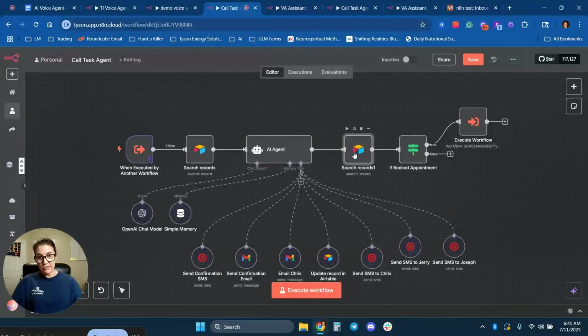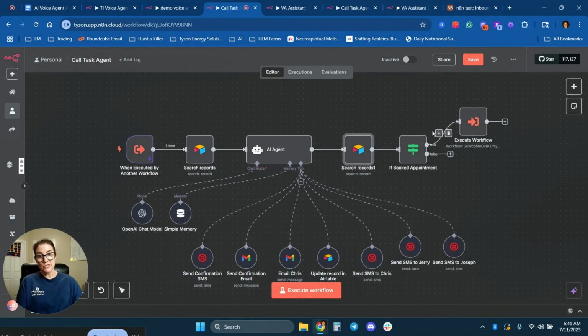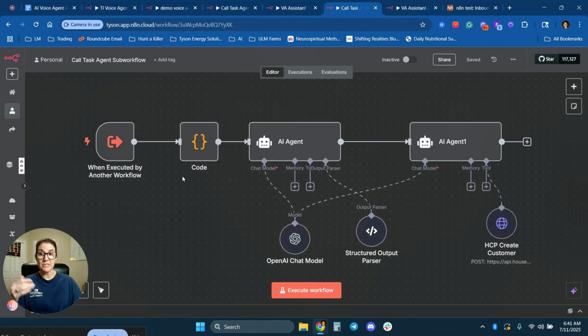Then it's going to search the Airtable database to see if that very record is a booked appointment, because that's going to set up a whole new workflow. And so if booked appointment equals true, then it's going to send it to the next workflow in the sequence, which brings us to this workflow.